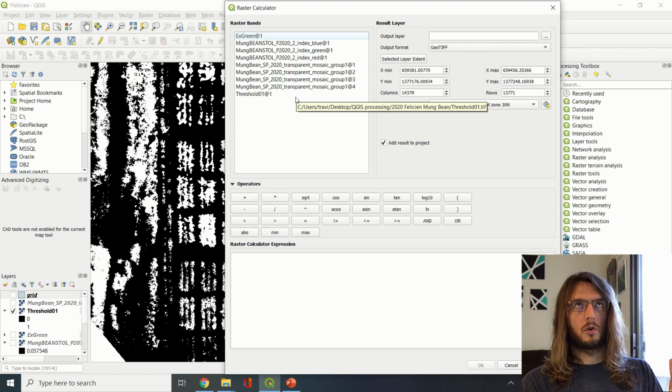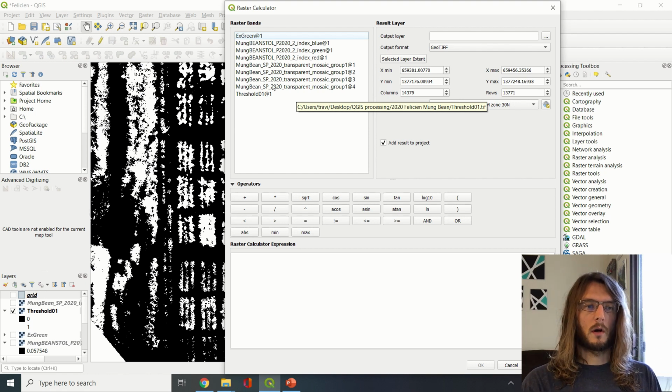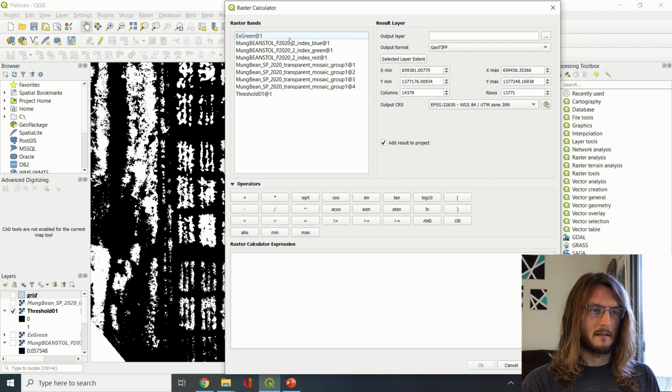Now, one way to create NAs is to divide by 0. So we know that we already have a vegetation index layer. In this case, I'm going to show this with excess green. And we can click excess green. And then what we're going to do is divide that by our threshold layer.